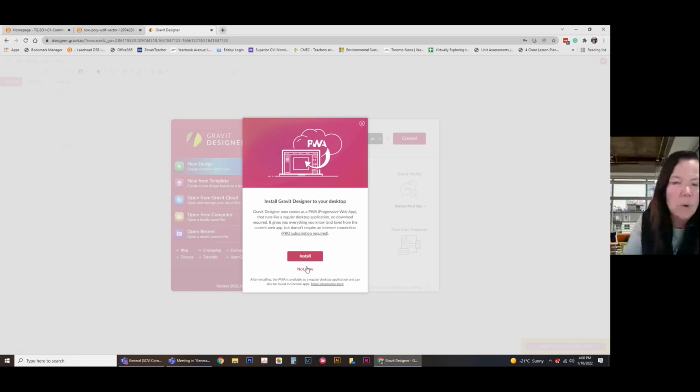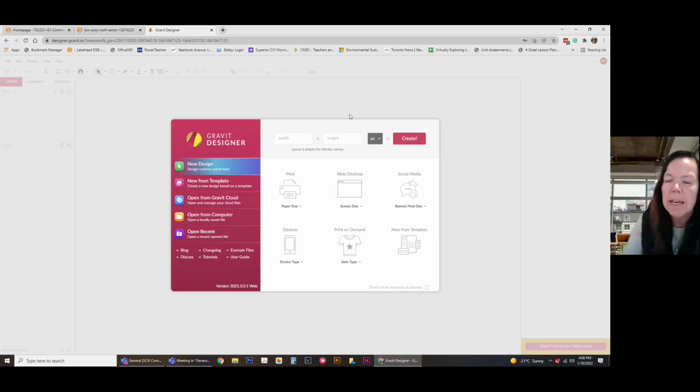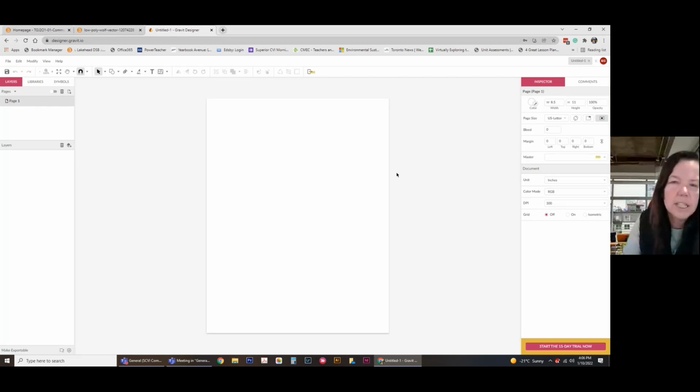And then once that is in, and if it asks you about installing it, like the desktop application, just say not now. We're just working online. Now we need to set up a page, and I would just suggest start with the paper size, and you'll see that there's US letter here. And it just gives you a page to get started on.